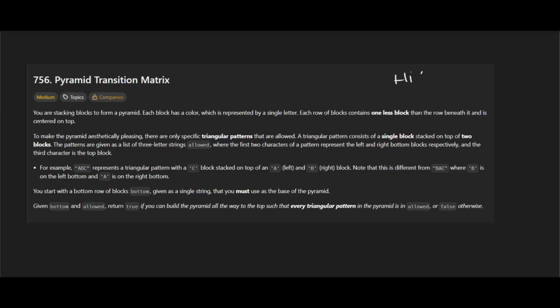Hello everyone, welcome back, and today we are solving Leetcode problem number 756, pyramid transition matrix. I will first explain the intuition step by step and then we'll talk about the logic behind the solution.